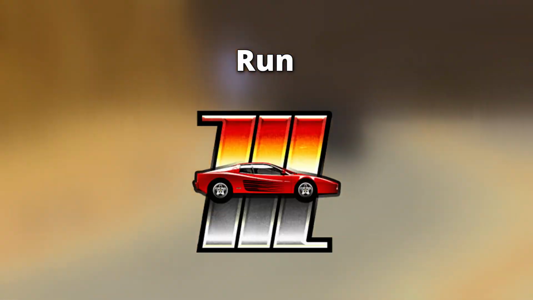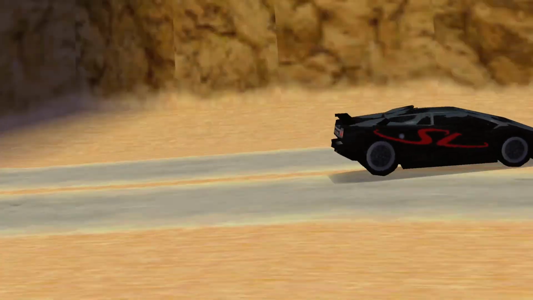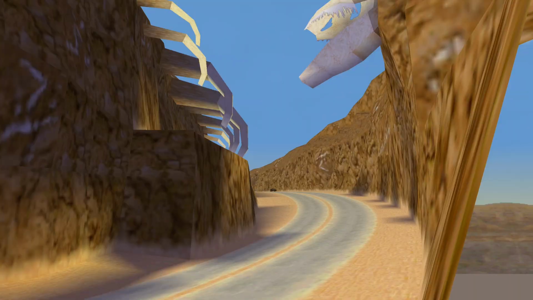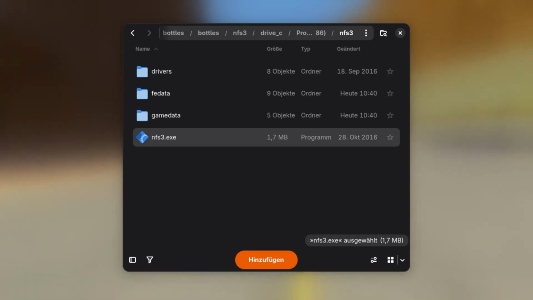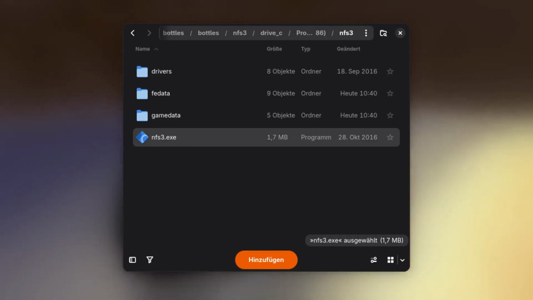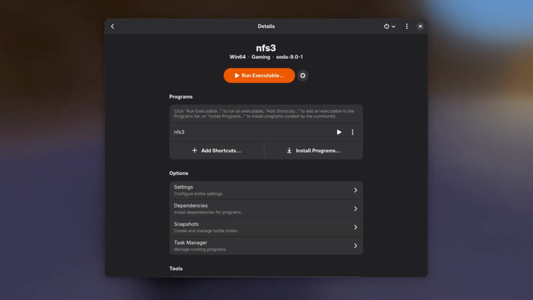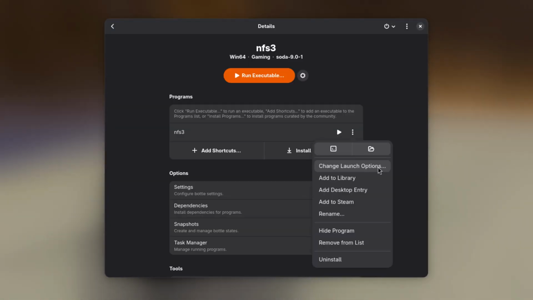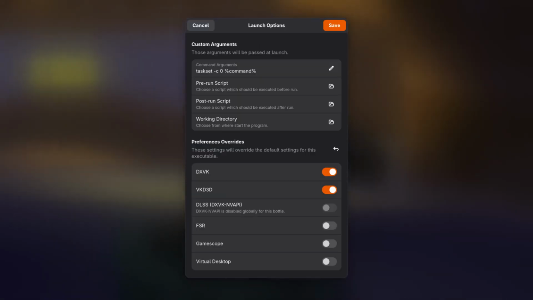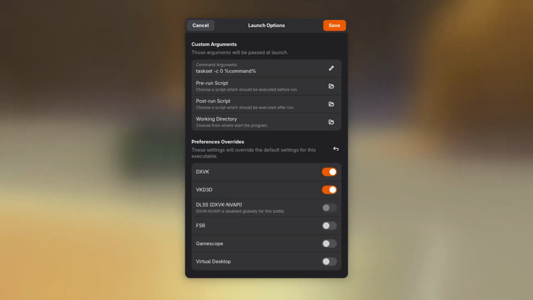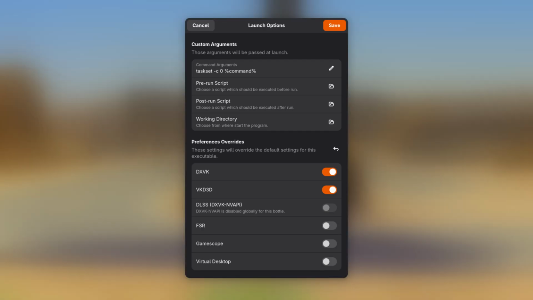Launch the game. Now that we have applied the modern patch, we want to launch the game. For this, there are two things to do first. First, inside Bottles, click on Add Shortcuts and select the main executable of the game called nfs3.exe. Second, click on the three dots next to the newly created entry and choose Change Launch Options. To the text area, command arguments, we add taskset -c 0 %command%.